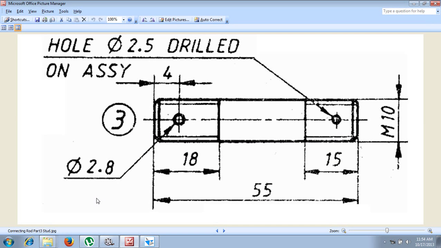The next part which is supposed to be created is called the stud. Now the length of the stud is given as 55 millimeter, out of which one end has been threaded for M10 for a distance of 18 millimeter, and another end is an M10 threaded portion for a distance of 15 millimeter. Now the diameter of the shank is given as 10 millimeter, out of which there are two holes which are shown here, a hole of 2.5 millimeter which is going to be drilled at a distance of 4 mm from here, and this is also obviously 4 mm from here.